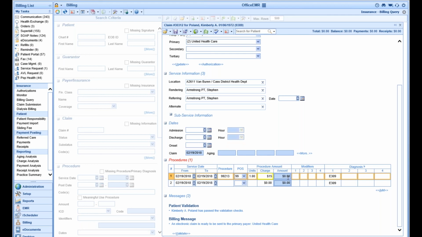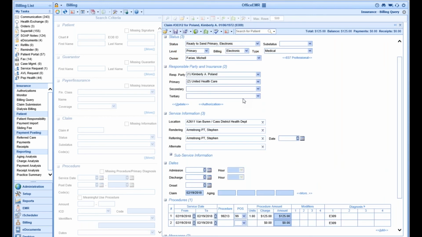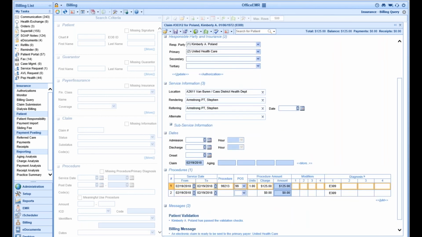In this case, I'm going to manually add in my charge, and then click save to save the changes. Now, let's say I did want to keep the charge at zero, for whatever reason. Instead of having to update that charge, I can just leave it blank, and the system will also accept that as well.